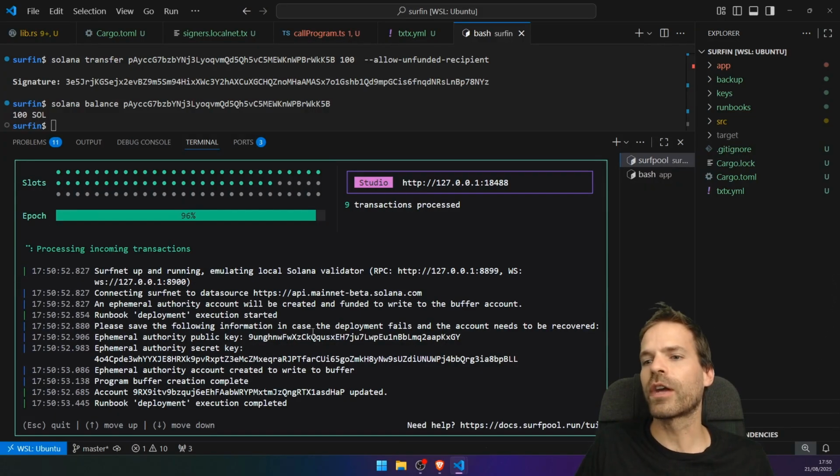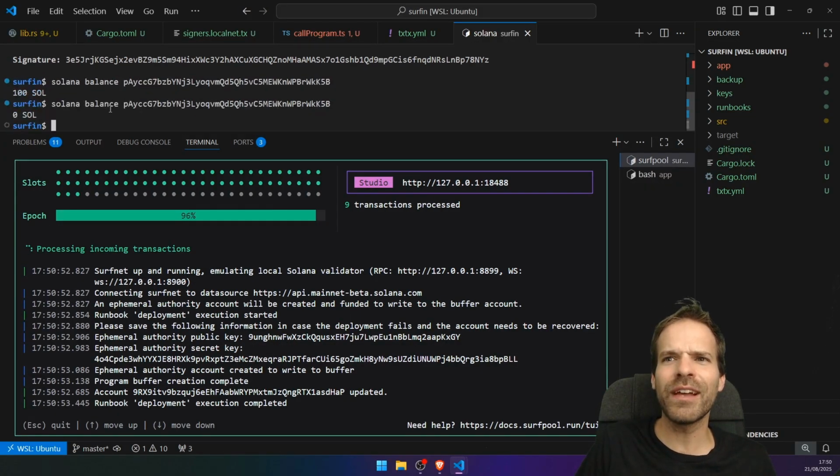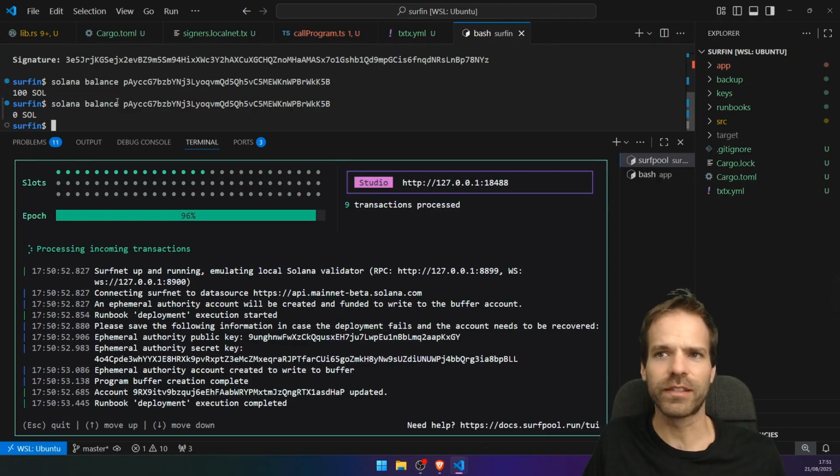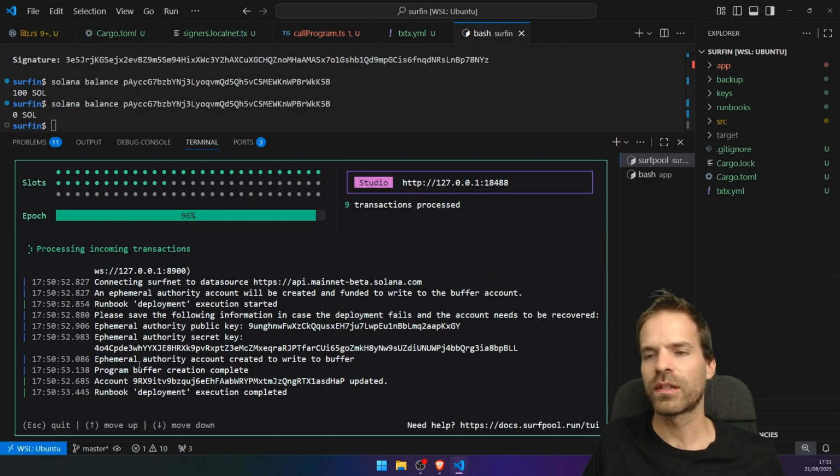Oh, now it's better. Okay, anyway, point was, do I still have that balance there? No. Now I'm back to 0, because every time I restart Surfpool, it basically starts from scratch. It doesn't have a ledger locally. 404, no ledger found. It doesn't keep track of the accounts. It will just load all of them again or create them all again.